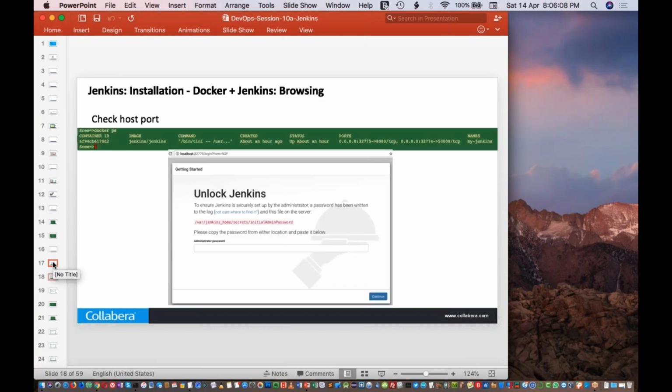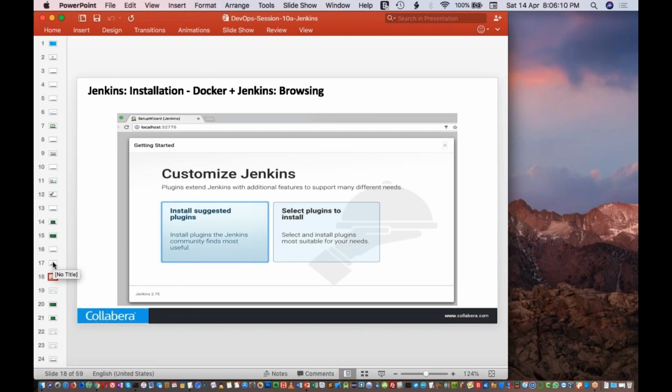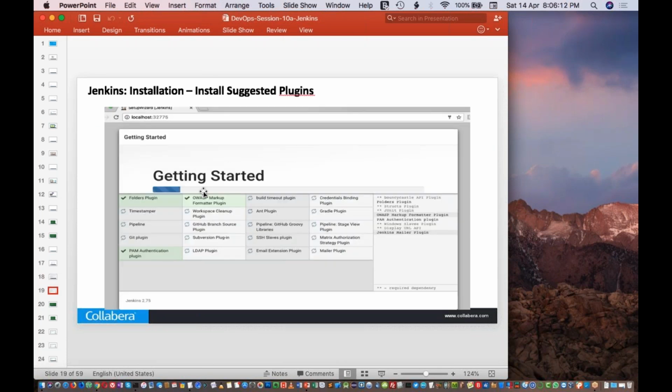Okay, so this one we saw how to unlock this, then install suggested plugins. When you click install suggested plugins, you will see something called getting started, and here it will show you the progress of plugins installation.